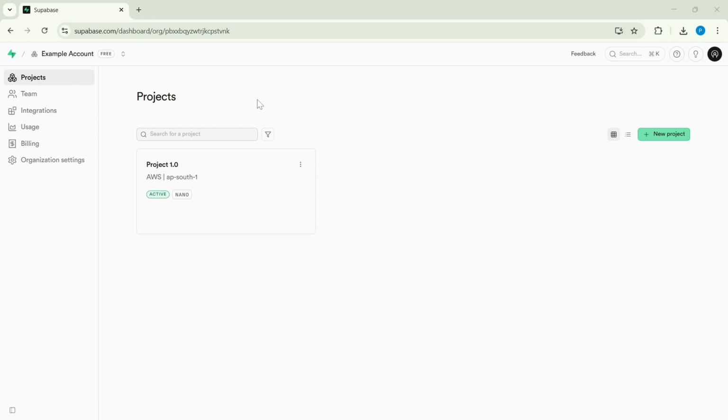At the top or left, you'll see your organizations. An organization is simply a workspace that groups projects, billing, and access for your team. Select the organization where you want this project to live. If you're collaborating, double-check you're in the right workspace to keep things tidy.